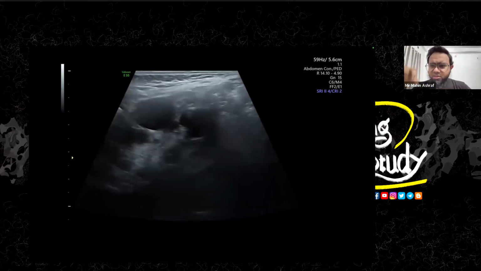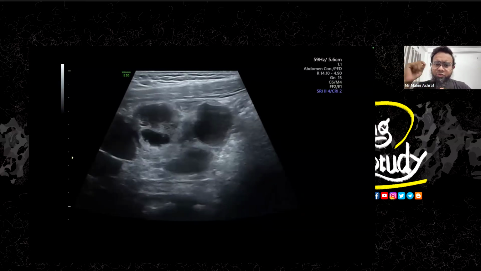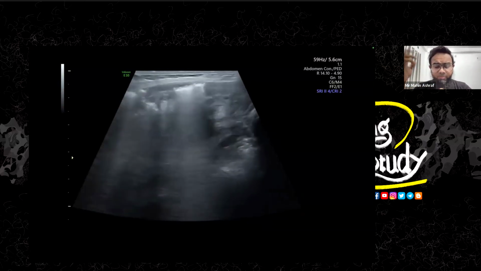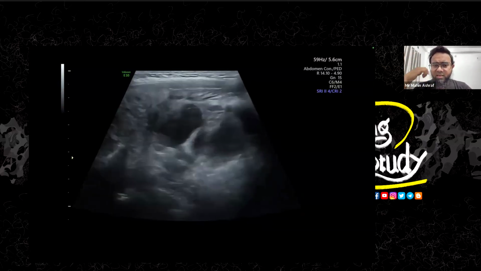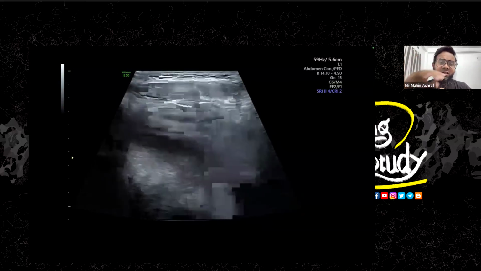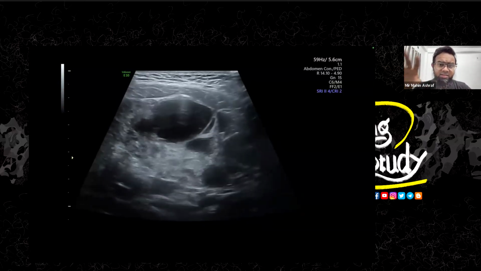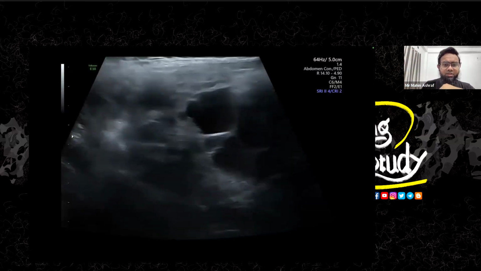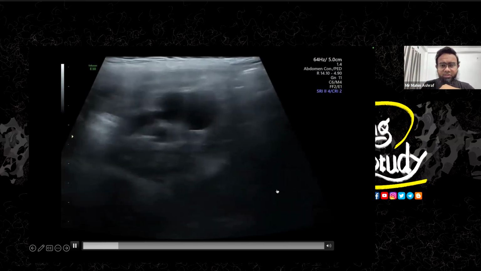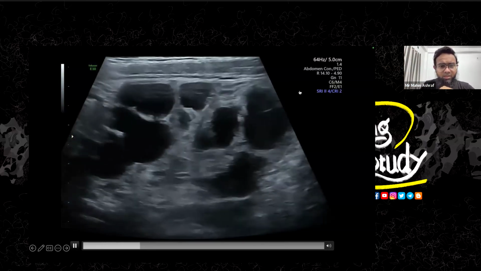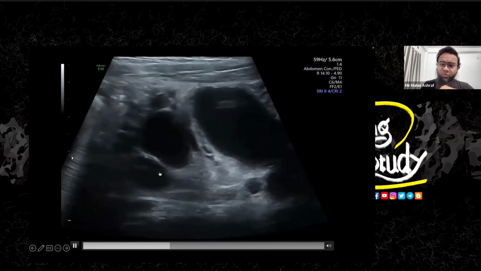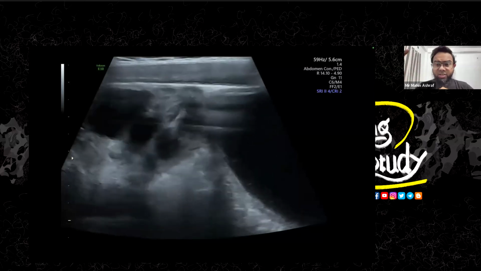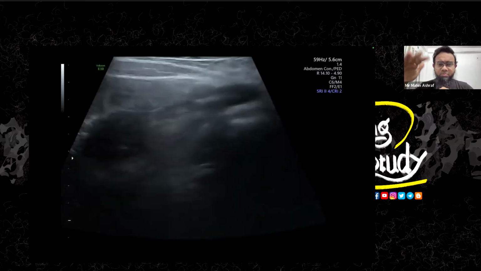This is the common site where we love to search for enlarged mesenteric lymph nodes in pediatric patients. But I can't see any enlarged lymph nodes. Rather, I can see multiple cystic areas at that location. So let's see another one. Here you can see a calcification also, which is interesting. So these are the multiple cystic areas within the mesentery around the para-aortic region or lateral to the urinary bladder.